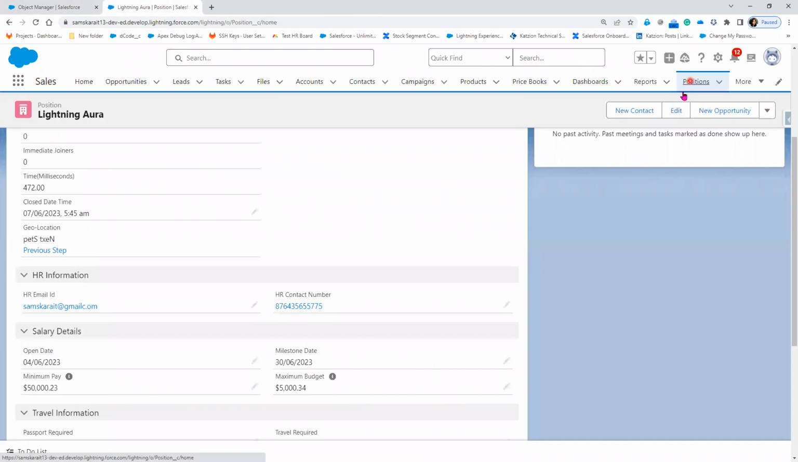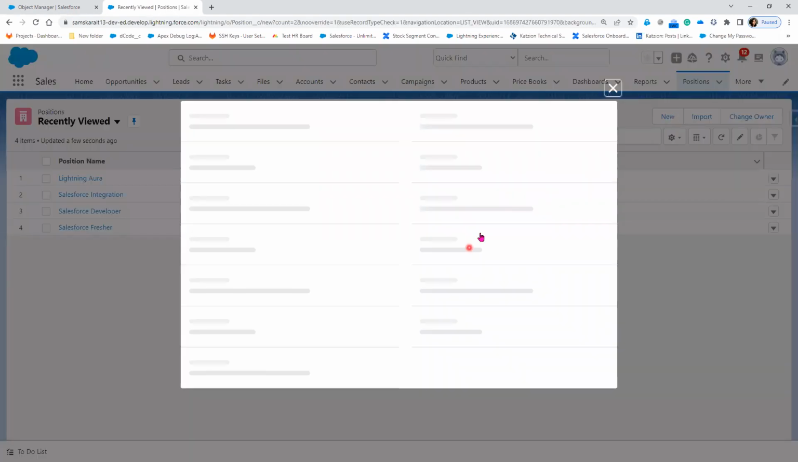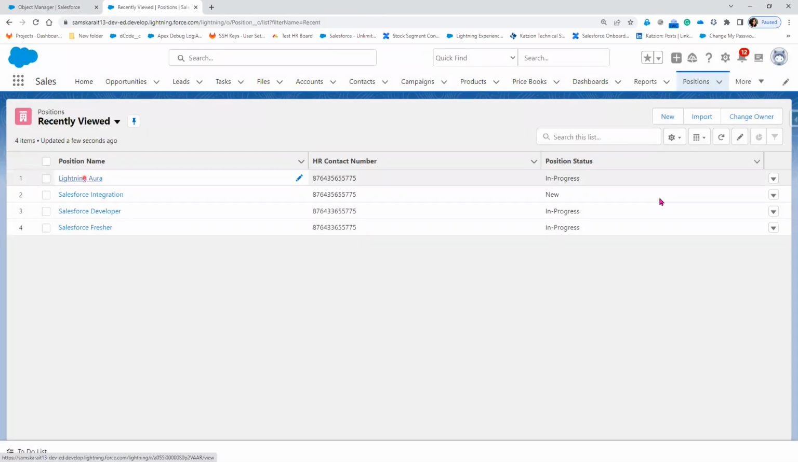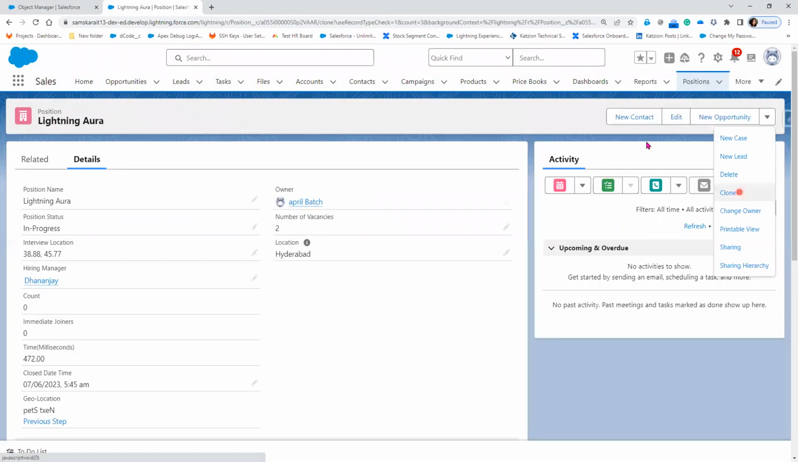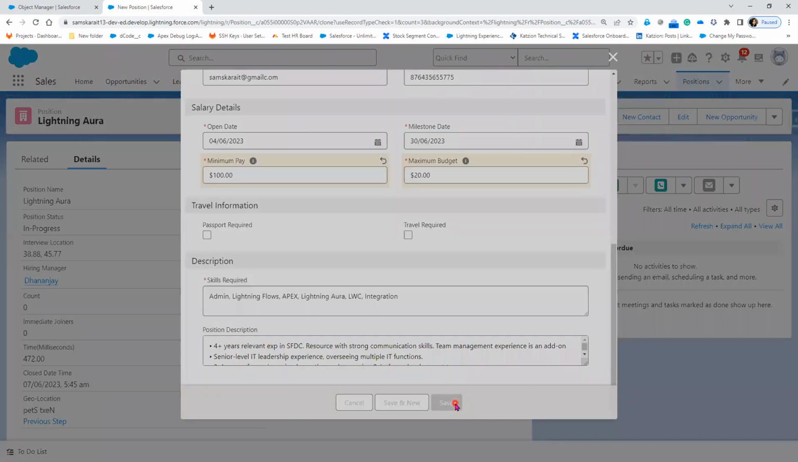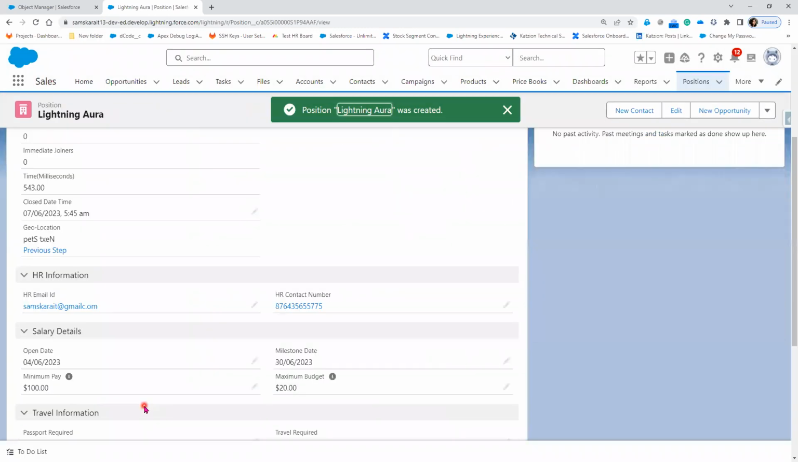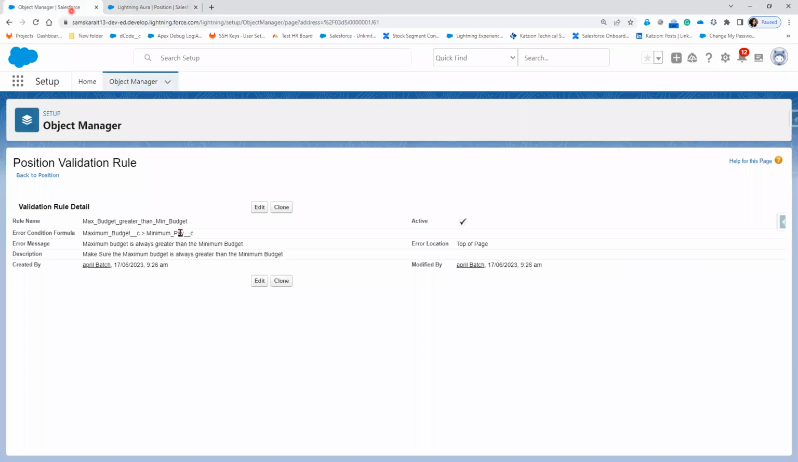Let me create a new record. I'll take a clone of this. Wow, it's allowing me. What is the reason here? Maximum budget should be greater than minimum pay. Position validation.